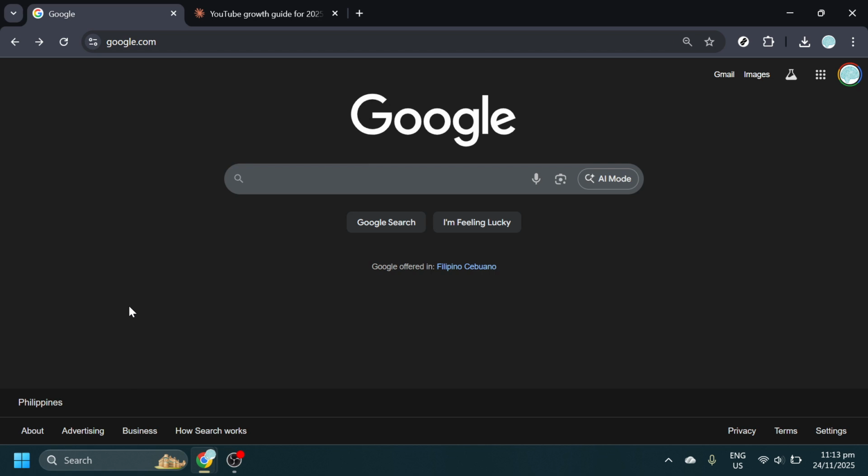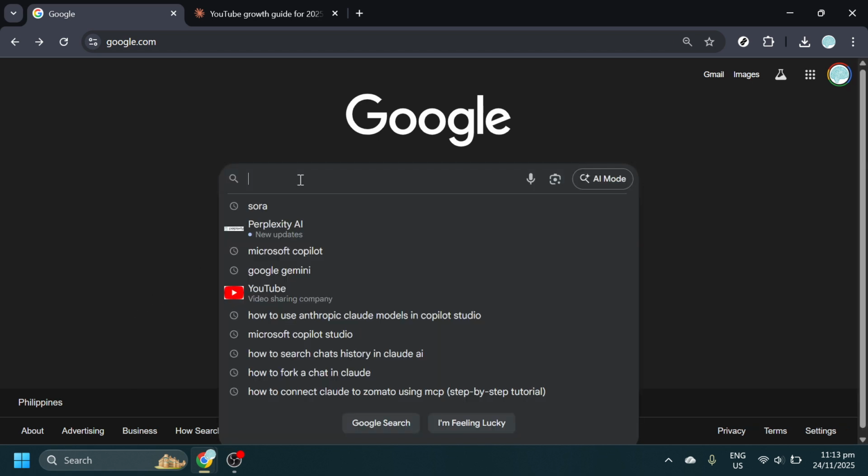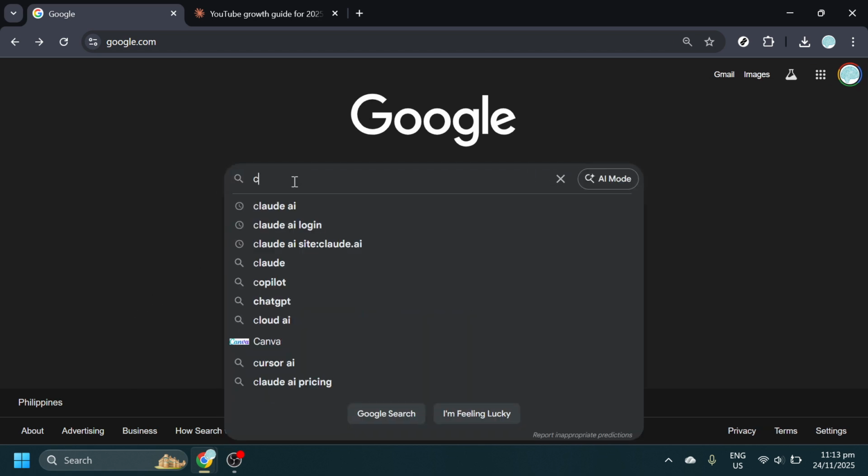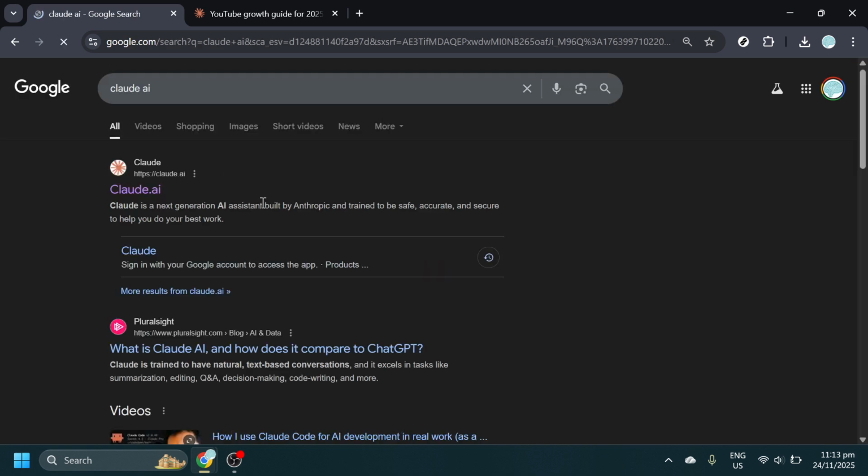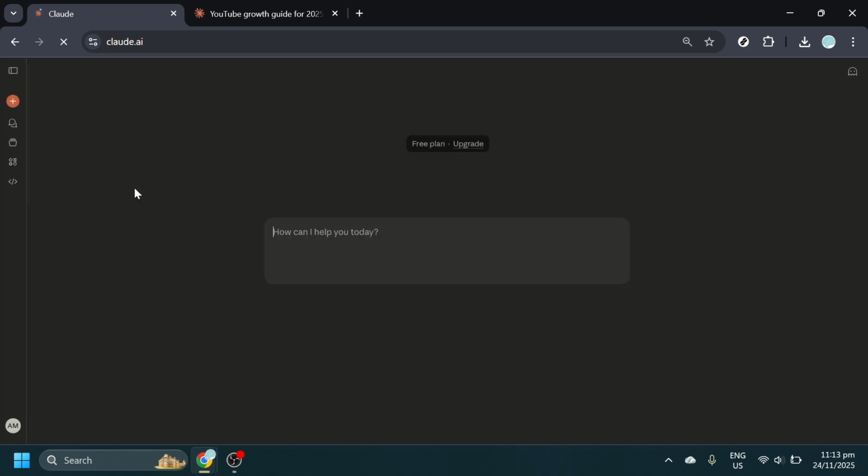In the search bar, type Claude AI. You'll see results for the AI assistant from Anthropic. Look for the official domain that reads Claude. Clicking the correct site matters because lookalikes can be confusing, and the layout you need is on the real page. If you see a padlock icon and the Claude.ai domain, you're in the right place.